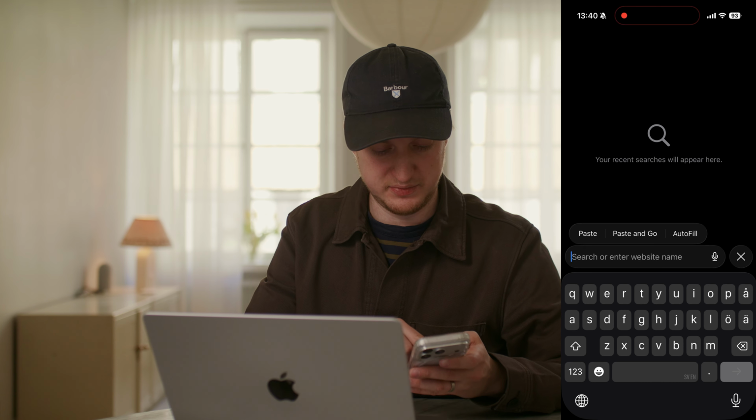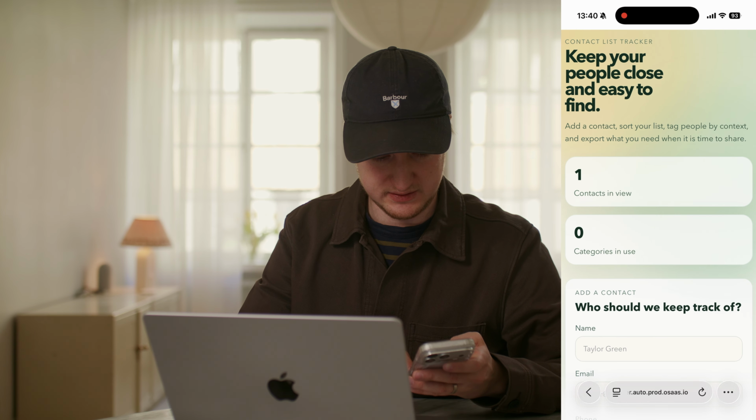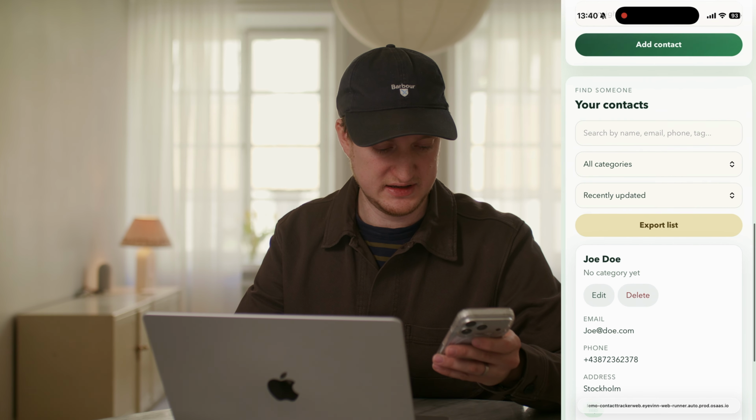And to make sure that it works, I'm going to take my phone and copy the link and see that it works and it's online. So let's copy the link, open Safari and paste it. Paste and let's see. And here we see it. Perfect. Now we have an app that works.